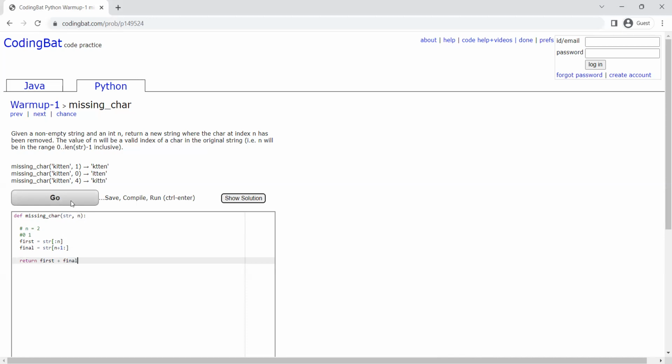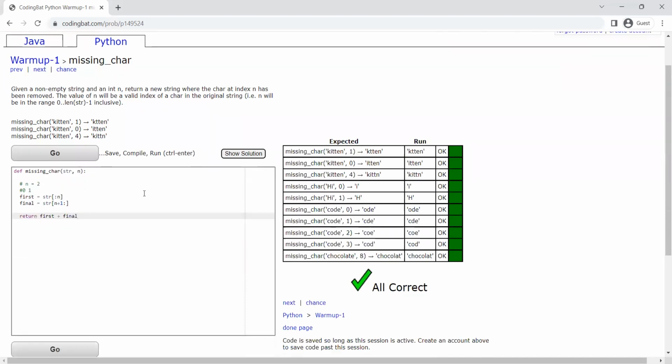Let's see if this code will actually work. Okay, as we see, this code is also valid.